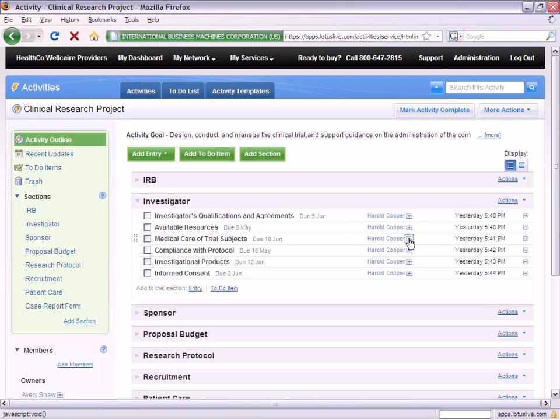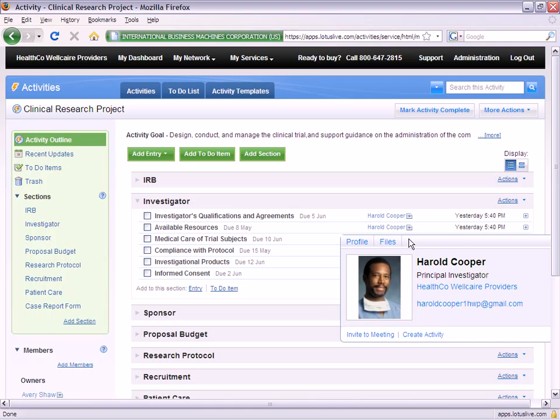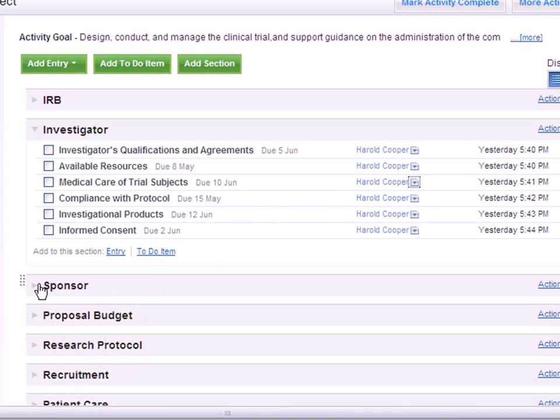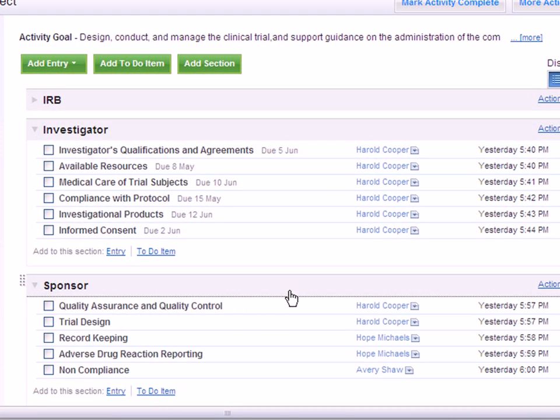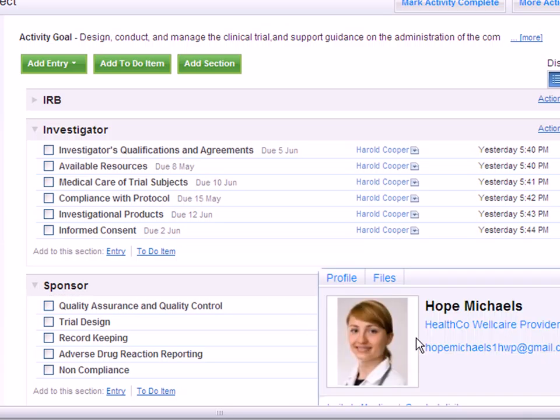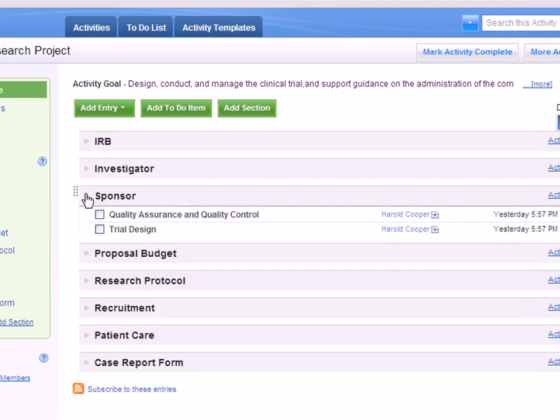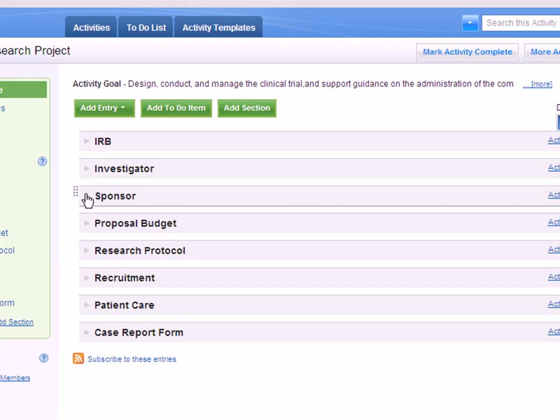So you can see that since Harold is the primary or the principal investigator for this clinical trial, a lot of that content or a lot of that information comes from Harold. So again, everybody can collaborate and participate in this project. You can see that under sponsorship, both Hope, Harold, and Avery are all making contributions to that section. So as more and more people come onto the team, rather than emailing all of that information back and forth, it can all be logically organized in one place.